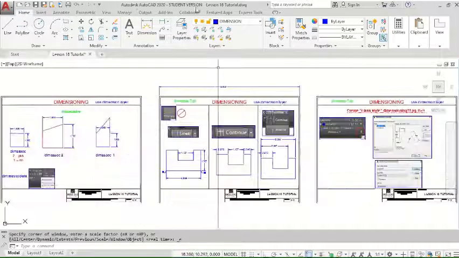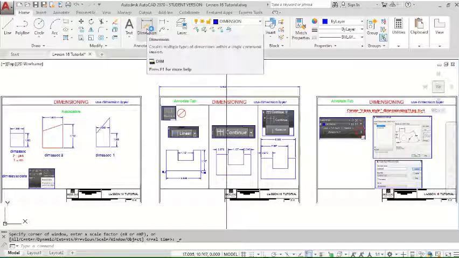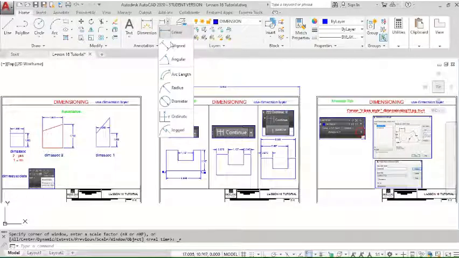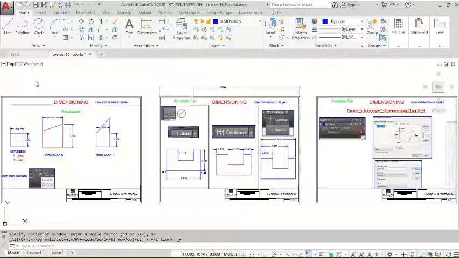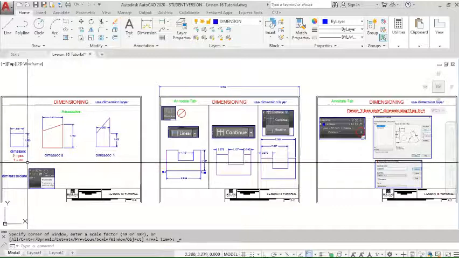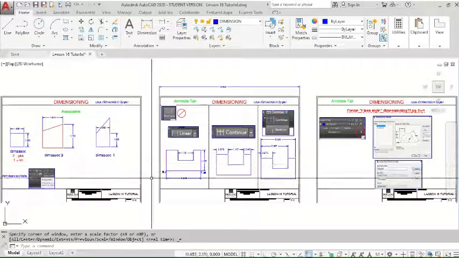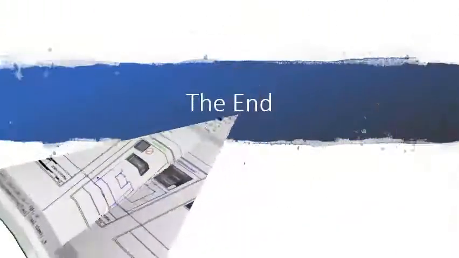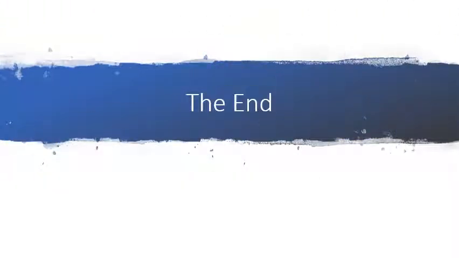So remember, we don't want to use quick dimension. We want to use the dimension tools, and we want to have our dimensioning all associated. So dimassoc equals 2. That's the end of the tutorial for Chapter 16.